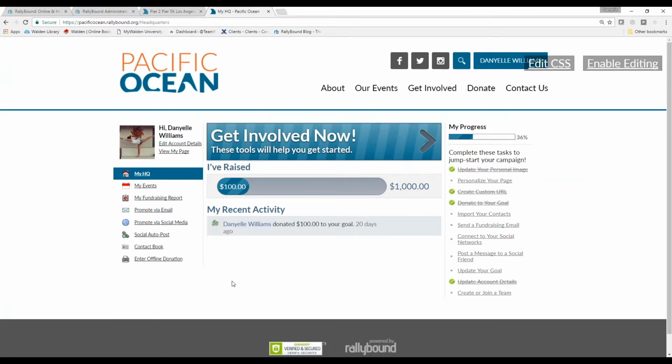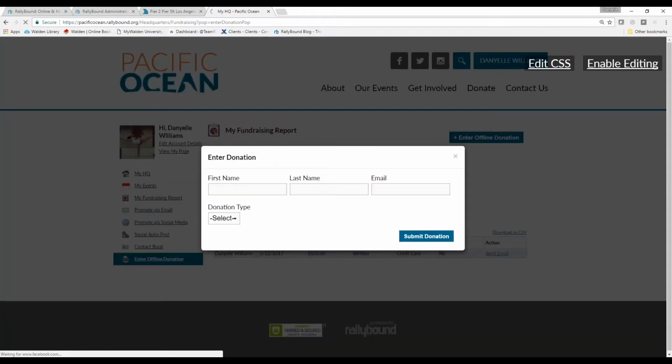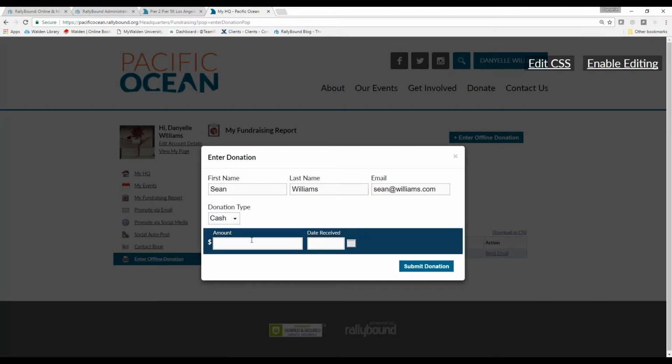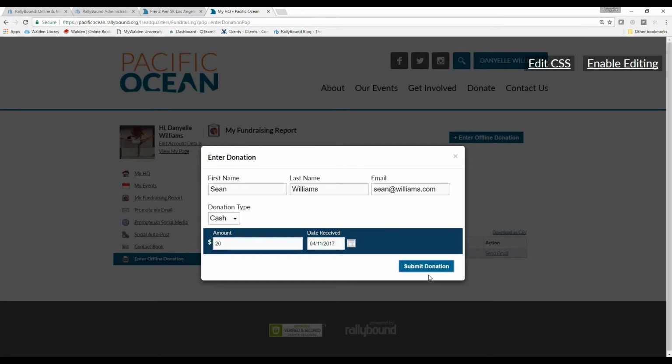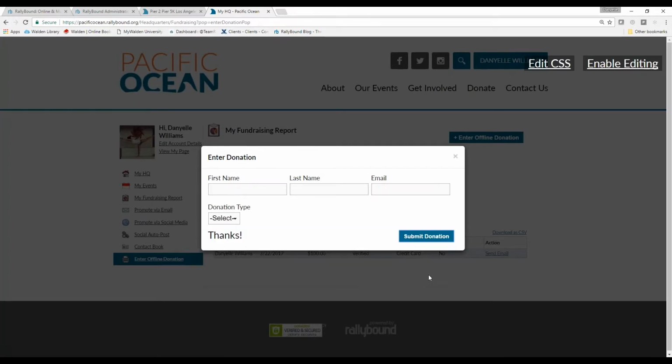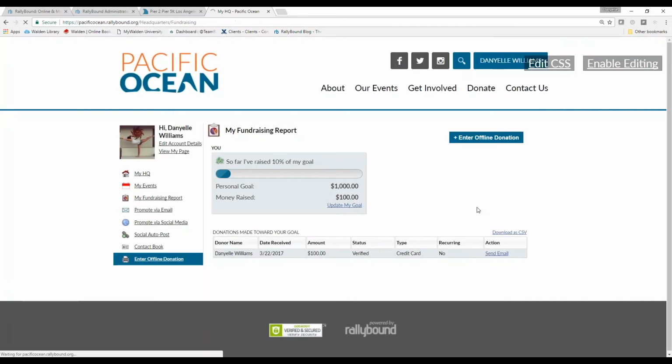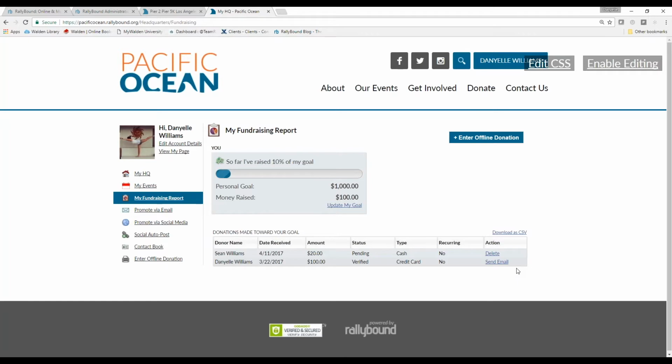The second option for entering offline donations is in the fundraiser's headquarters. This is what it looks like in their headquarter view. They can have the option here of entering an offline donation. So I'm going to say, Sean, the donation type is cash. He gave me $20. I'm going to submit the donation. Now, all of the donations that fundraisers make through this view are not verified unless you have turned the option on to verify it automatically, which some of our larger customers have done, but generally it's not recommended.